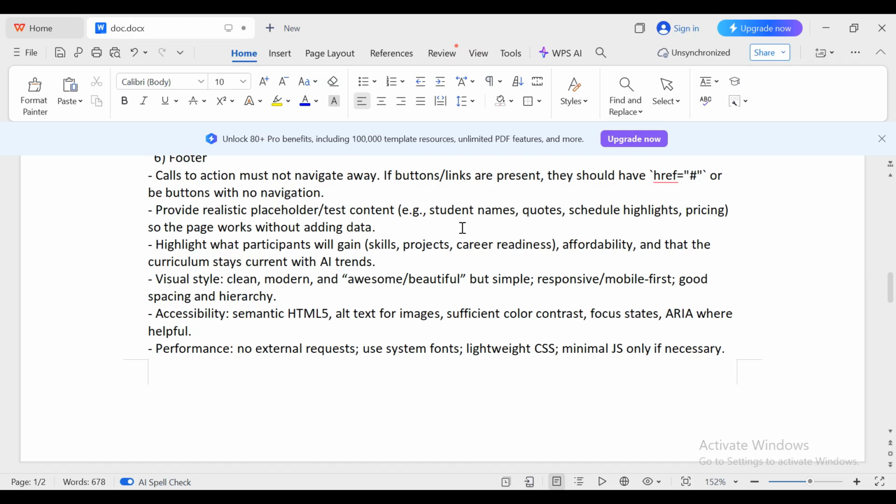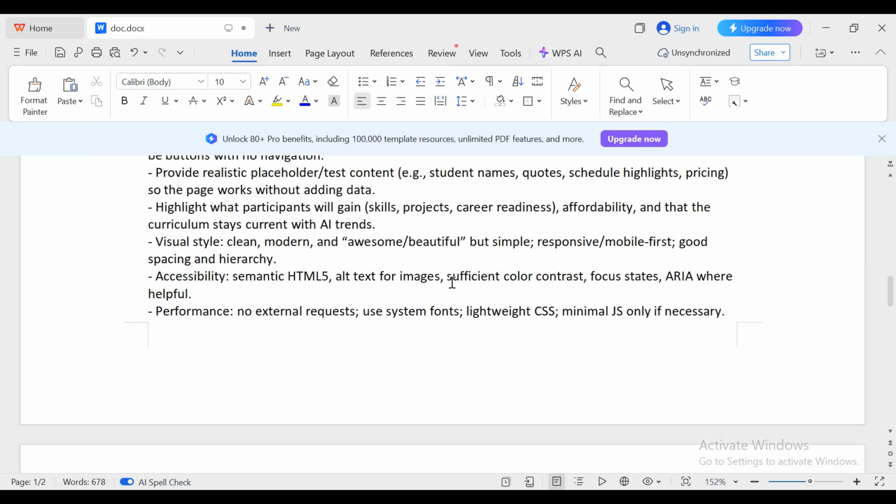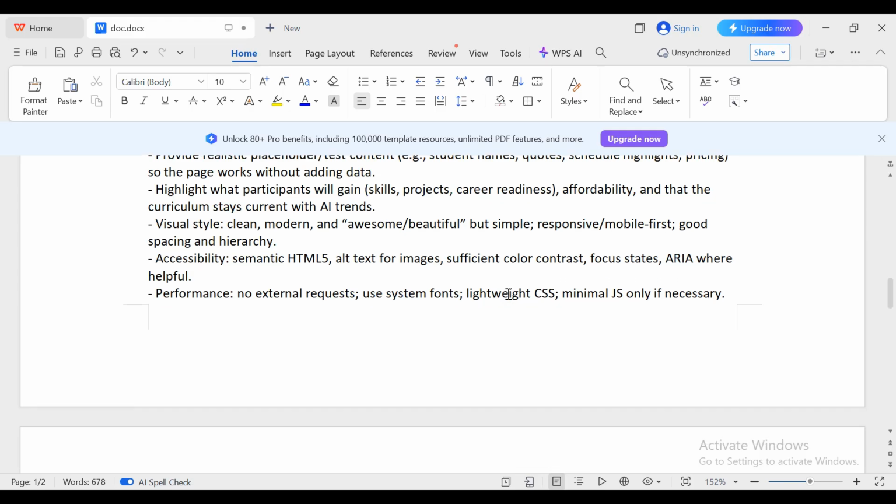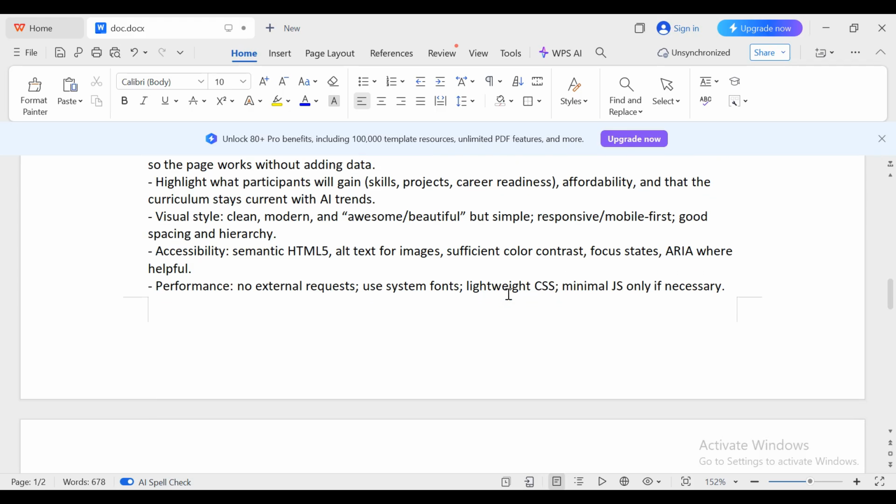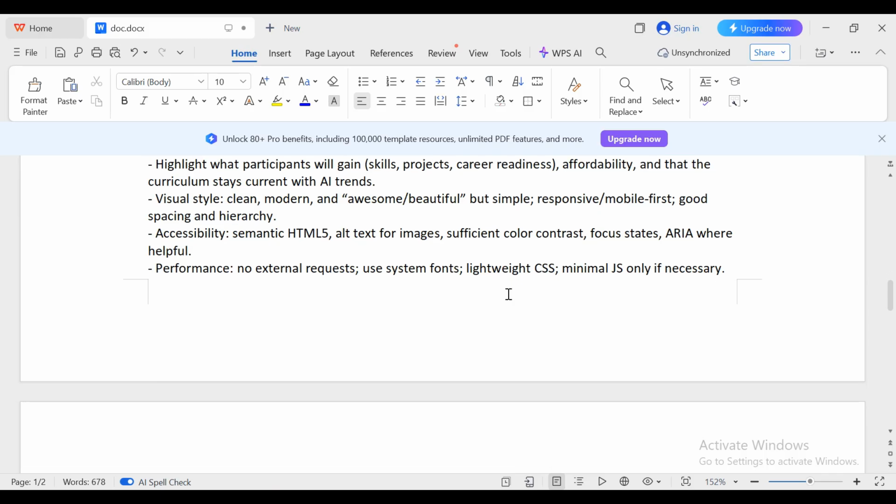If buttons, links are present, they should have the href, which is just still pointing to the home page, or be buttons with no navigations. Provide realistic placeholder text, content, which is student names, codes, schedule highlights, pricing, so the page works without adding data. Highlight what participants will gain: skills, projects, career readiness, affordability, and that the curriculum stays current with AI trends.